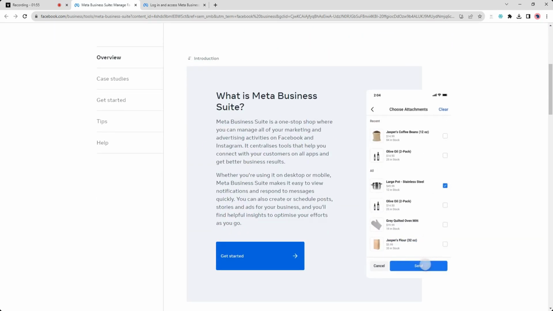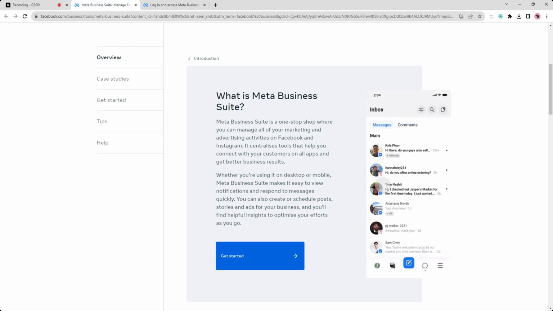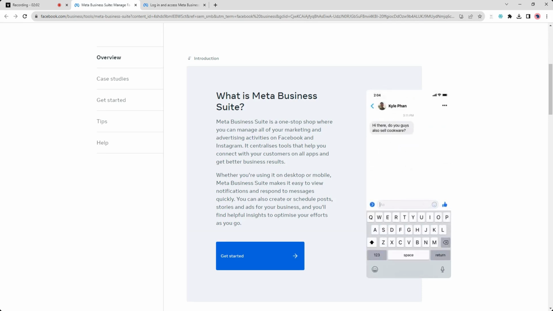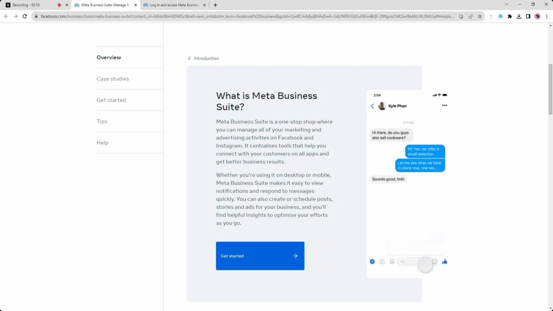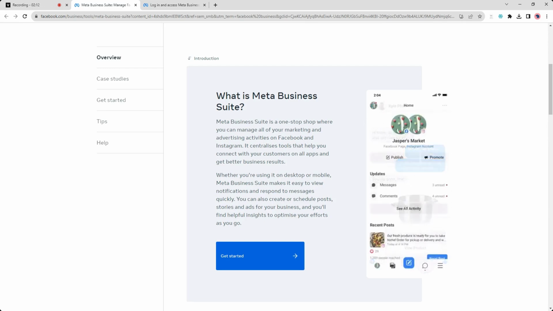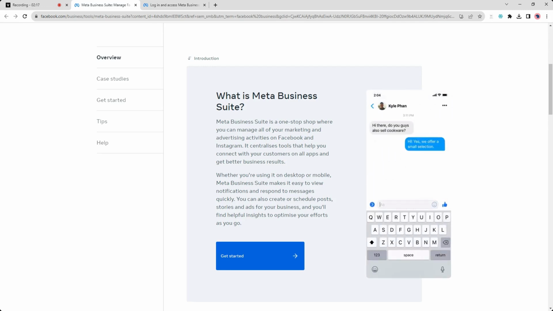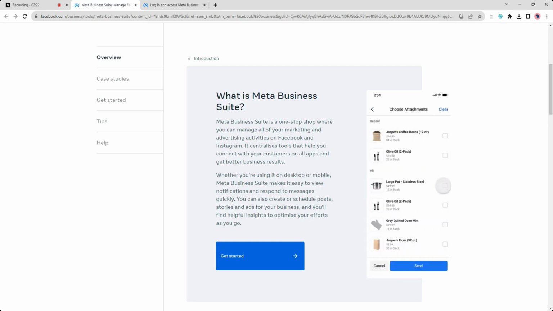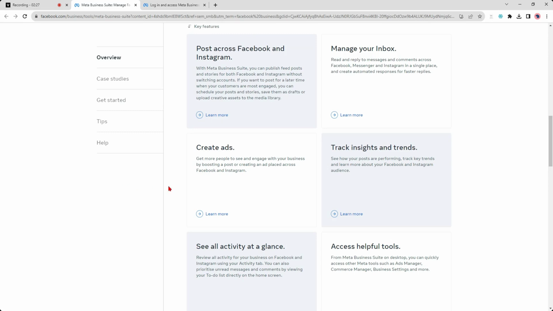Now let's go through the entire overview. What is Meta Business Suite? Meta Business Suite is a one-stop shop where you can manage all of your marketing and advertising activities on Facebook and Instagram. It is a centralized tool that helps you connect with your customers on all apps and get better business results. Now, we'll not go into the entire details, but I hope you understood that what we are trying to do over here is leverage Meta ads to make sure that we are profitable in our businesses. There will be a few case studies, and we'll look at them maybe a few videos down the line.